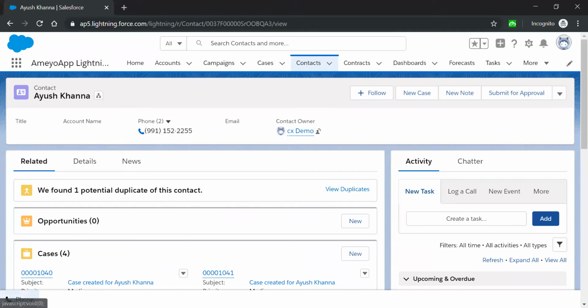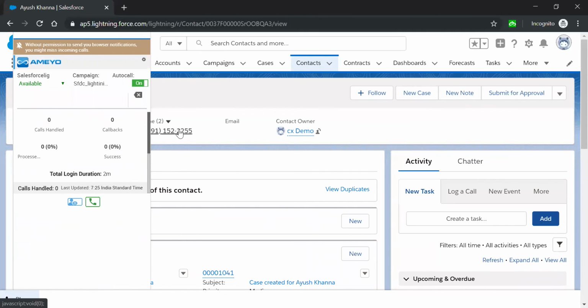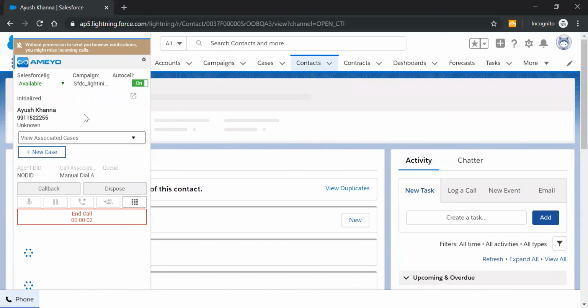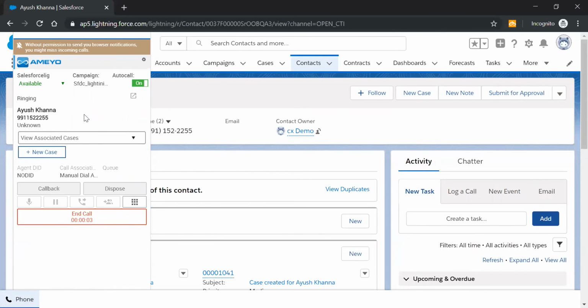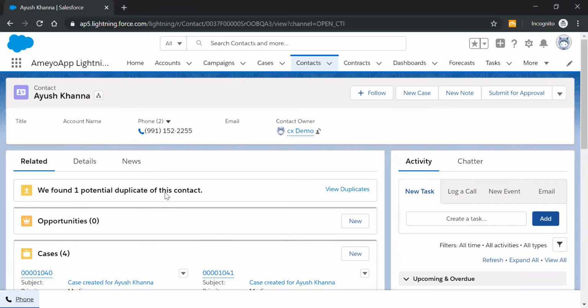So I'll just click on this. Let me open the telephone panel. I'll click on the number over here and you can see the call has automatically been initiated. Yes, I've received the call as a customer. You can see the life cycle of the call that I was talking about. So the call has been connected to the customer, and yes, the CRM has been populated in the background.